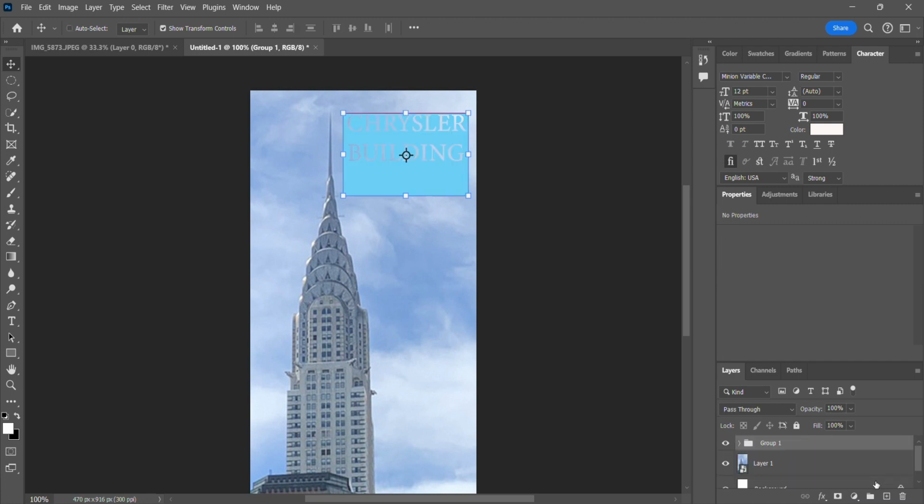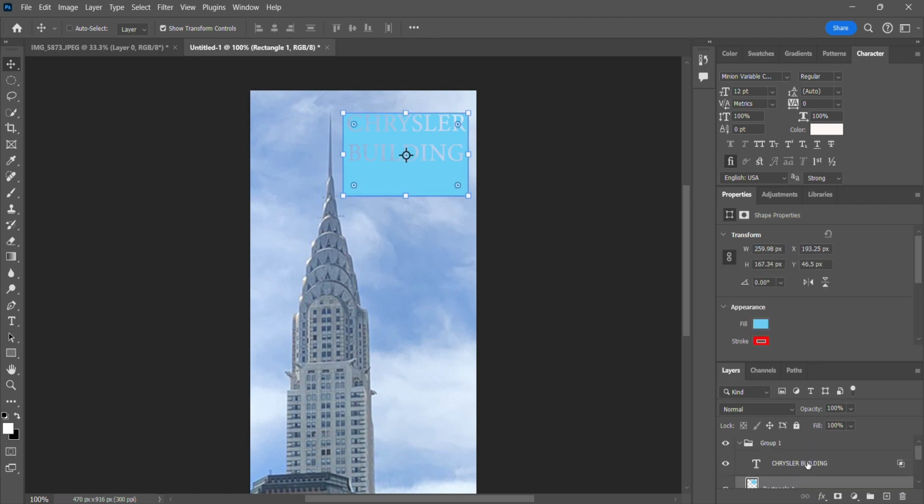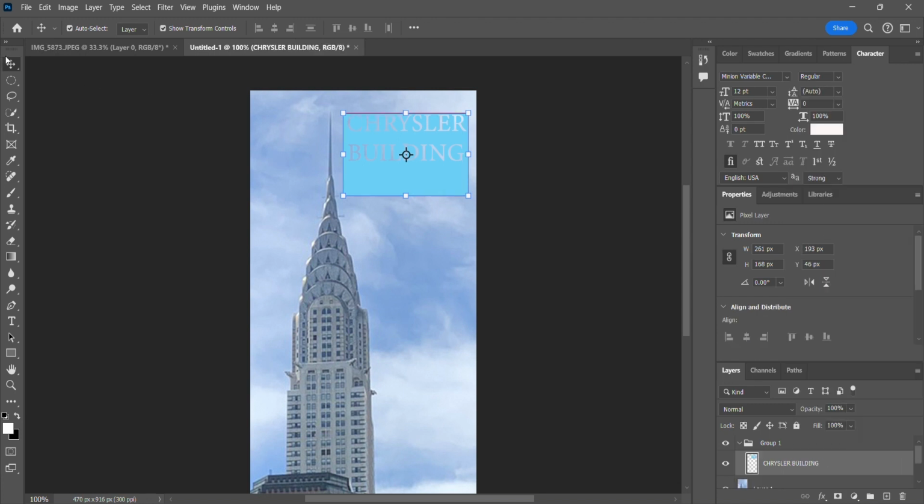Then we're going to do Control G, and that will essentially make the text transparent. So I am just temporarily going to merge these two layers. Just Control, right click, and merge, just to show you what I did.